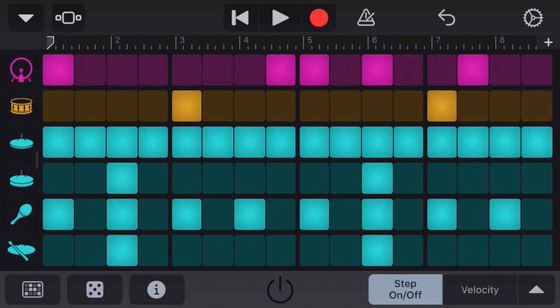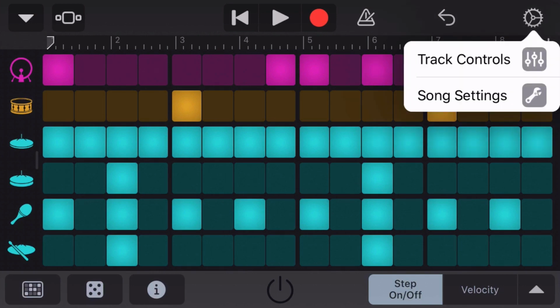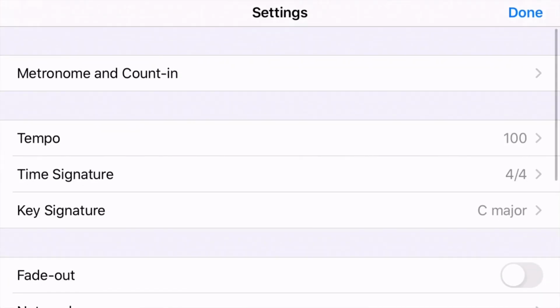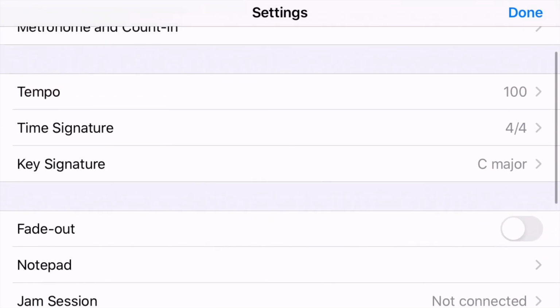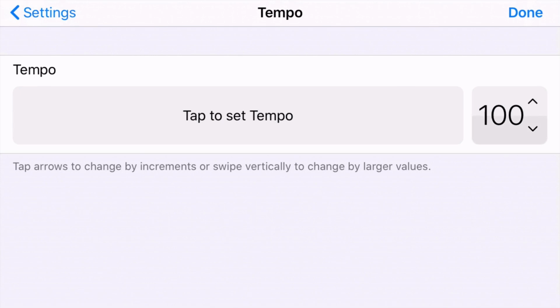I'm going to change the speed of my song. I want it to be pretty slow, and I'm going to use the cogwheel on the top right hand corner, which is going to open up the song settings for me. And then under the tempo right there, which is by default 100, I'm going to set that to something more like 85. Let's go 88.